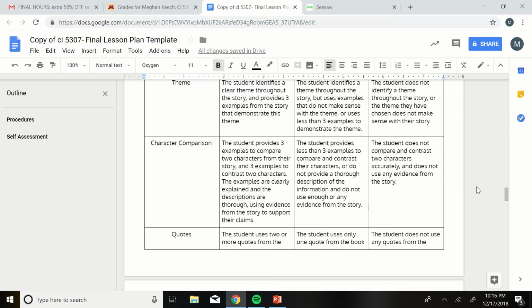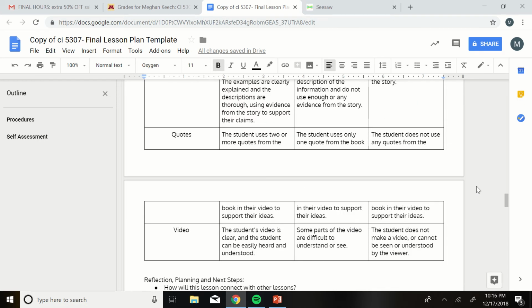And then for character comparison, to get all of the points, the student provides 3 examples to compare 2 characters from the story and 3 examples to contrast 2 characters. These examples are clearly explained and the definitions are thorough, using evidence from the story to support their claims. For quotes, I just expect that the students use 2 or more quotes from the book to support their ideas.